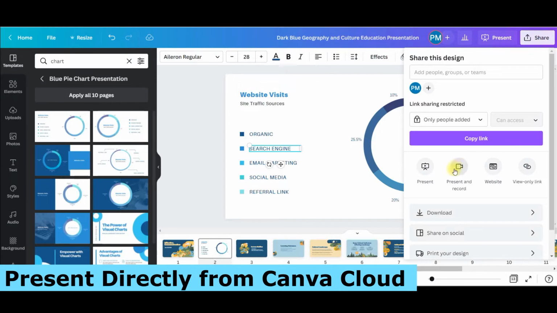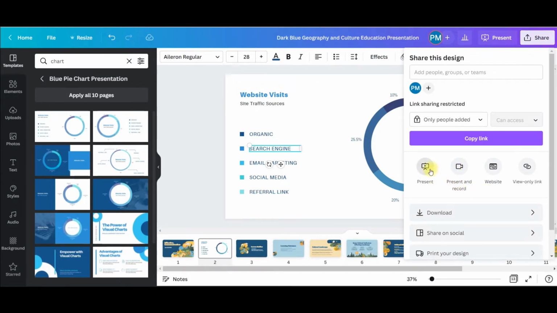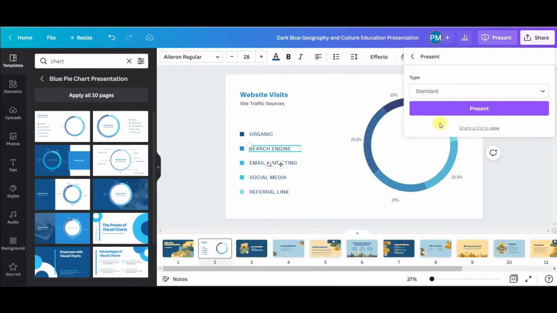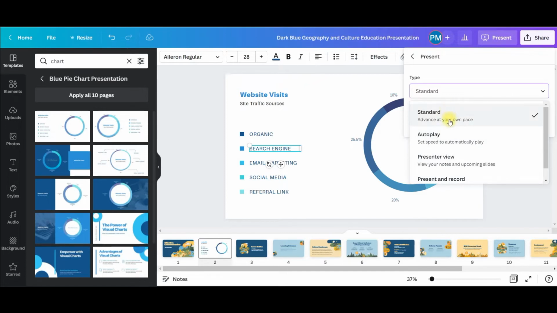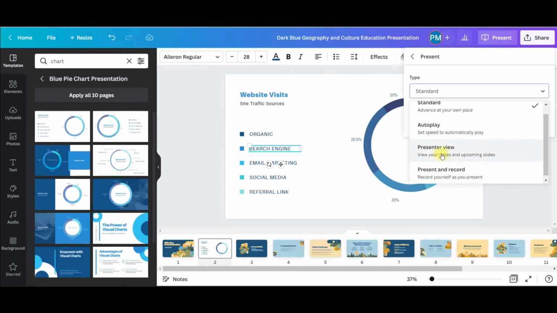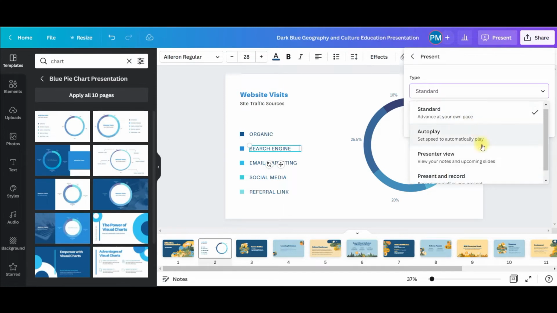Now the next option we have is we can directly present it, right? If I go to the present option, there are 3 options here. One is standard. It will be at your own pace. When you press enter, it will go to the next slide. You can make it on autoplay as well. You can have this presentation with presenter view, and you can present and record. So I'm going to show you all of them.